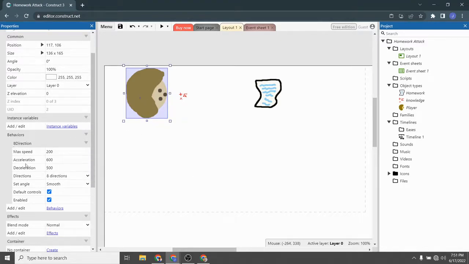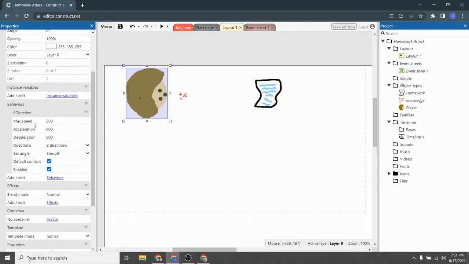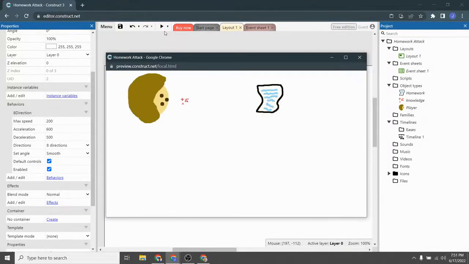In the properties bar right here, I have this 8-direction behavior, and I have a couple of values here that I can adjust, but let's go ahead and preview the game. I'm just going to push the play button right here, the preview button, and that will let me see what my game looks like.